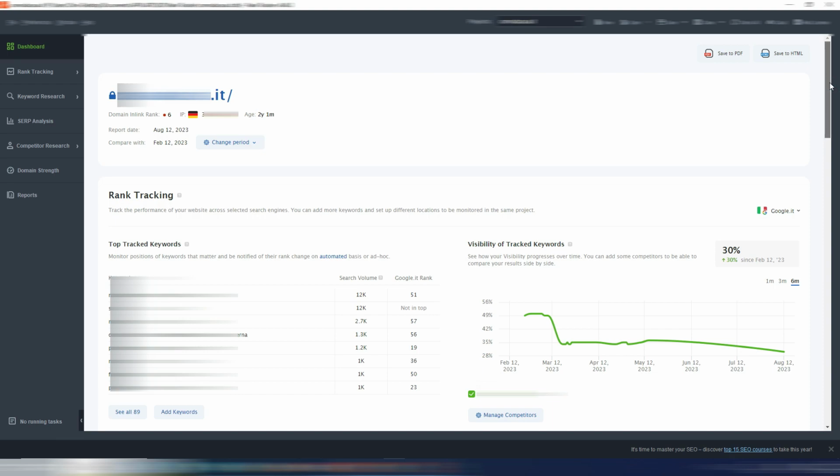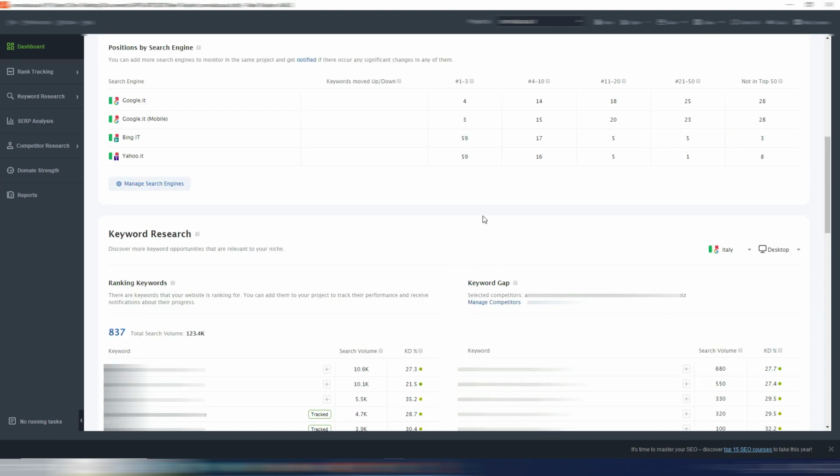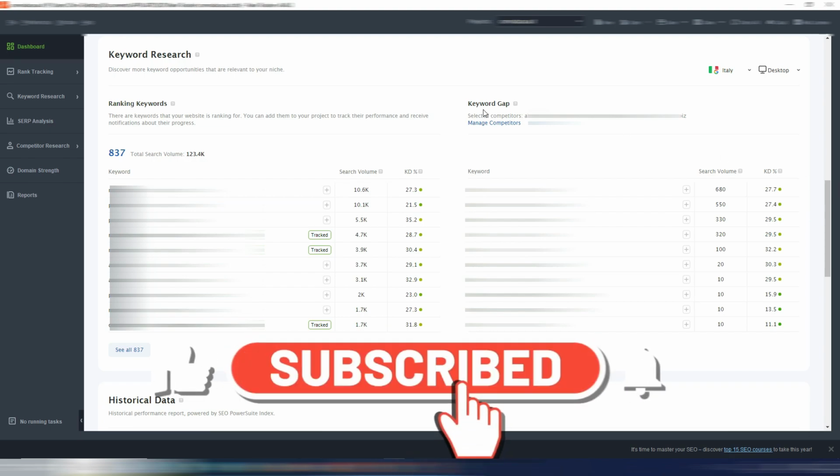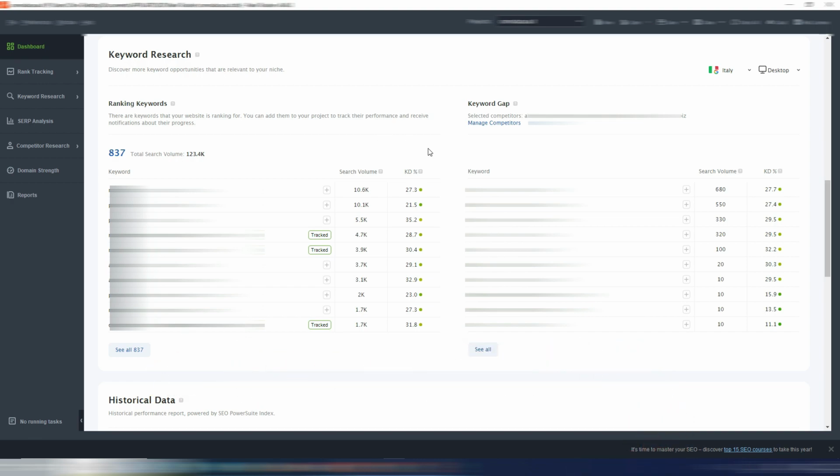Then scrolling down, I have this other section where I can see in different search engines my keyword positions: Google Mobile, Bing, and Yahoo. Scrolling down, I have the keyword research section, again with the ranking keywords, search volume, and keyword difficulty in this case. And here I can see some of my tracked keywords and some of not tracked keywords. Remember that with this tool you can track unlimited keywords, so you don't have any limits if you have one of the highest plans, and this is very useful.